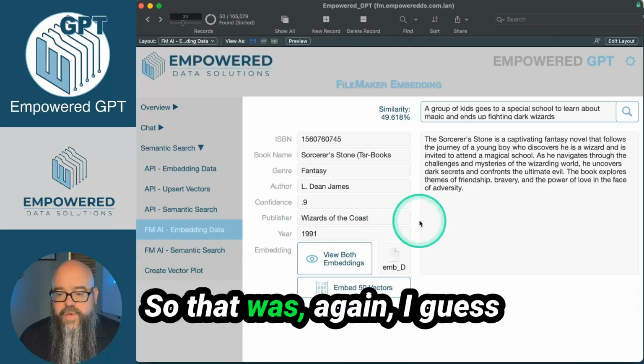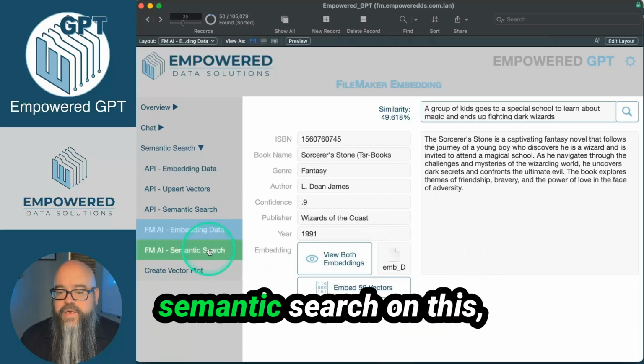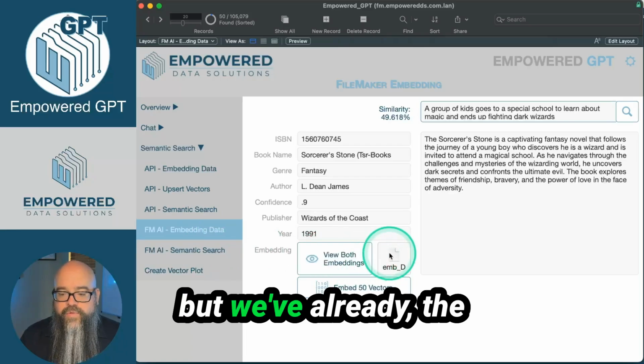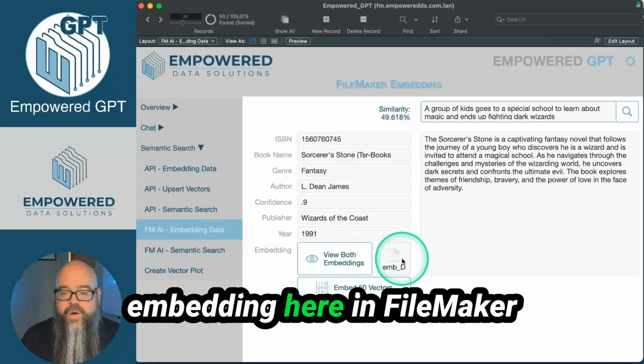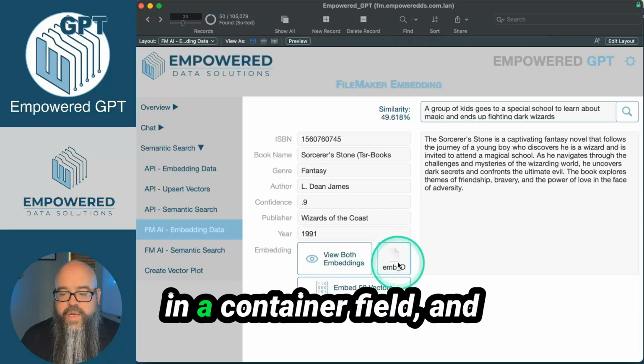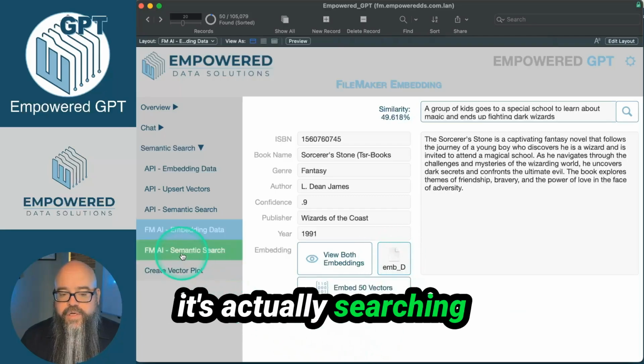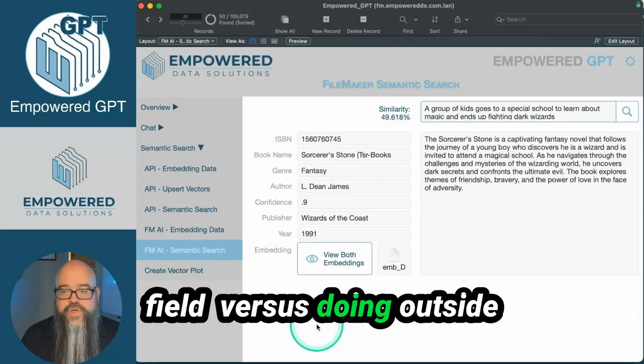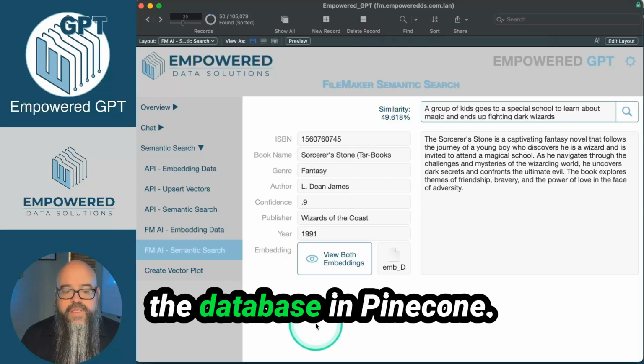So that was, again, I guess I jumped ahead to the semantic search on this, but the embedding here in FileMaker stores the information in a container field, and it's actually searching directly on that container field versus doing it outside the database in Pinecone.